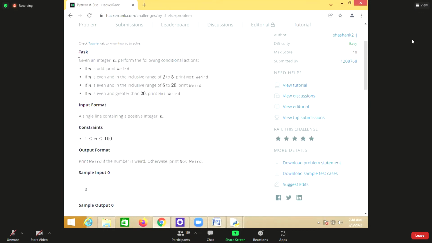What is the task here? Given an integer n, perform the following conditional actions. If n is odd, print Weird. If n is even and in the inclusive range 2 to 5, print Not Weird. If n is even and in the inclusive range 6 to 20, print Weird. If n is even and greater than 20, print Not Weird. See how many conditions there are here.